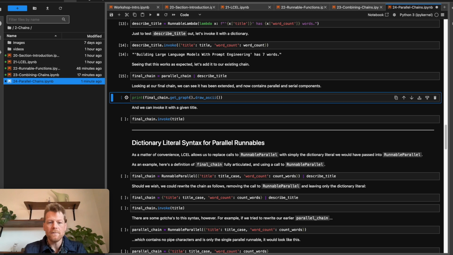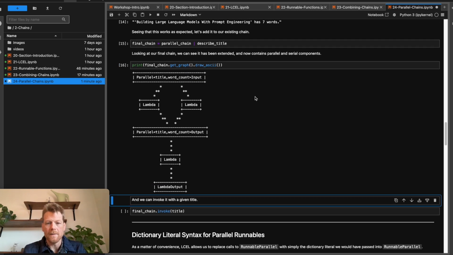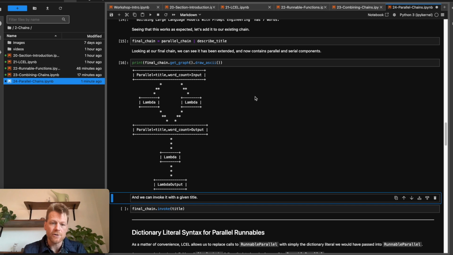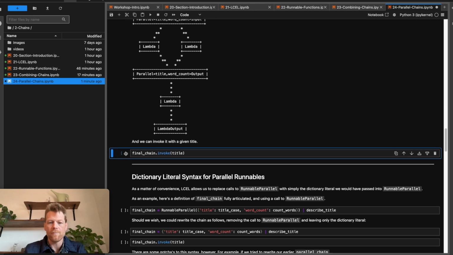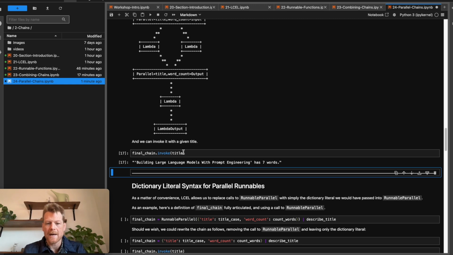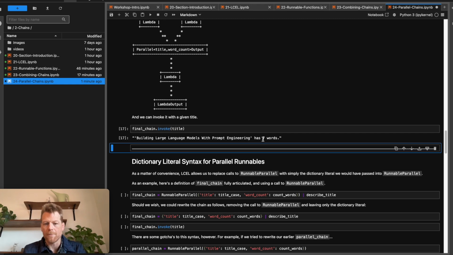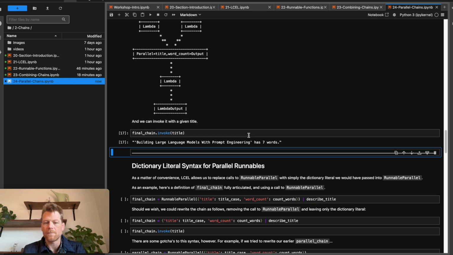And with that final chain, we can again look at how it is represented in this computational graph where we have our parallel output, after which the combined output of those parallel operations is passed into our second lambda function, and we get our final output. And therefore, if we invoke final chain with the lowercase title, it performs the 2 operations in parallel and then performs a final serial operation where it creates this output string that uses all of the information that was calculated earlier in the chain in parallel.